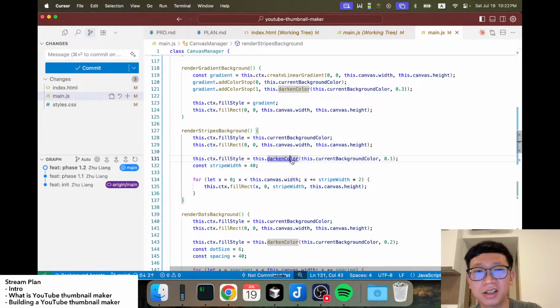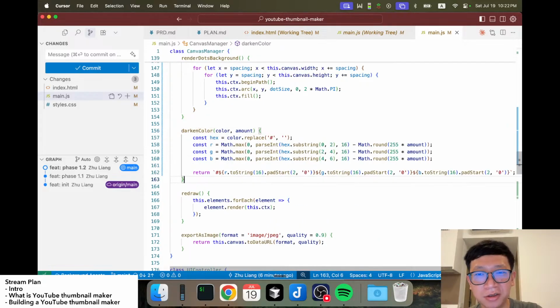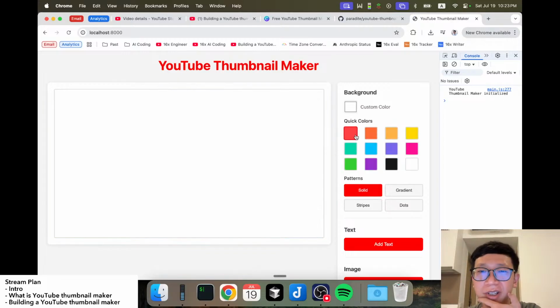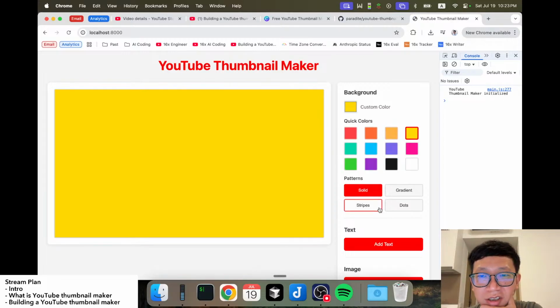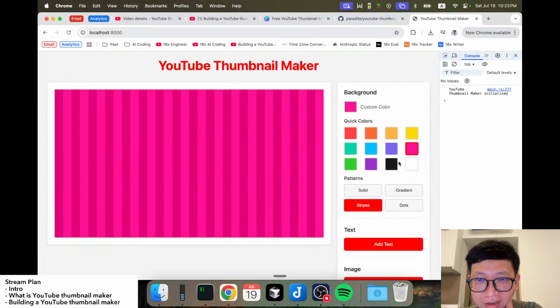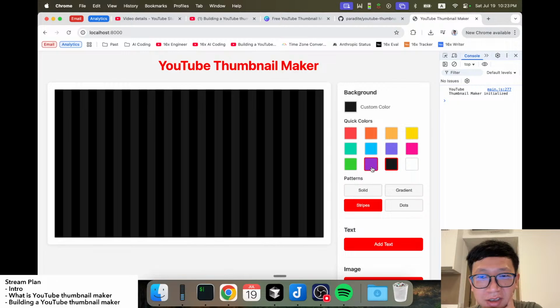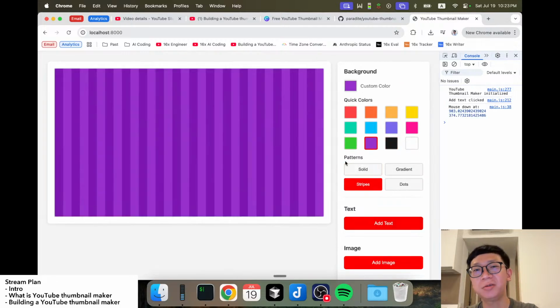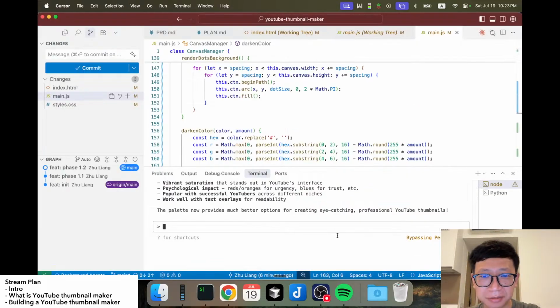Okay, so it just darkens the color and then generates. Okay, now we have some interesting colors. I can see that it's better. I think I can see that it's better. Yeah, so I think we'll go with these colors.